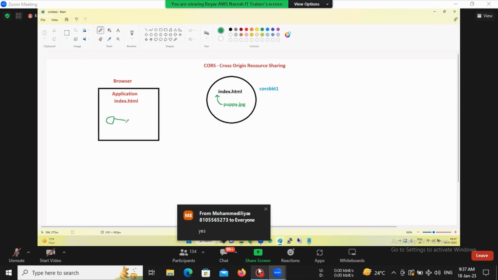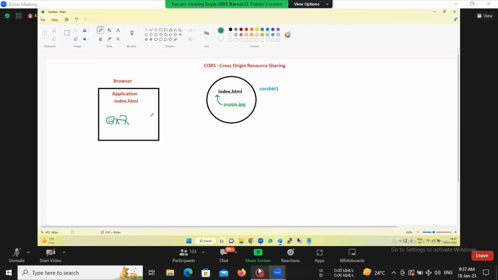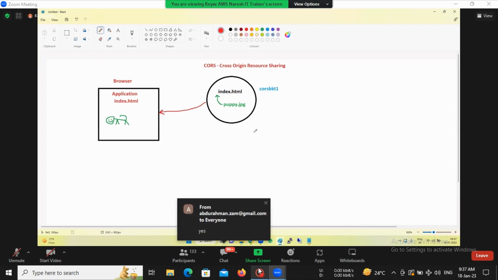Yes. Okay, it's puppy or cat. Okay, so you embed this puppy.jpg. So whenever you open index.html, you see the puppy here, right? Will this work? All good? Okay. Now, so what is that?